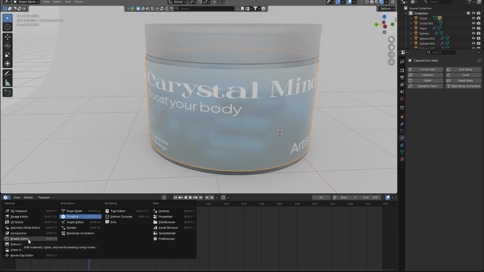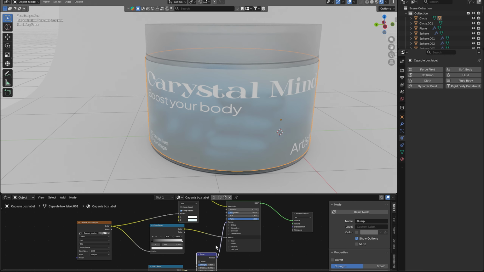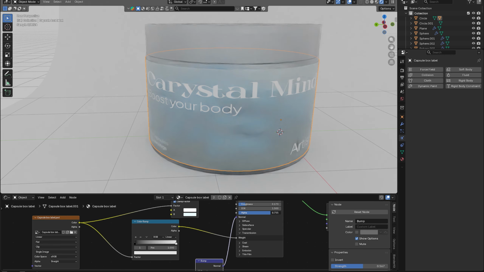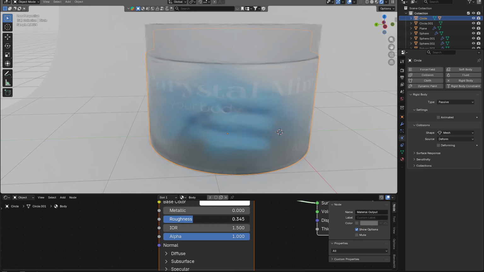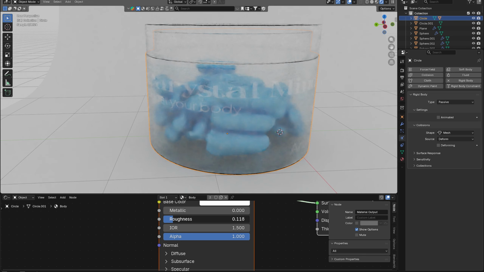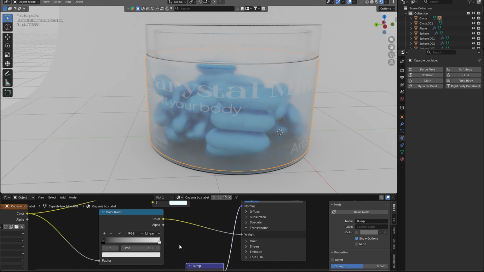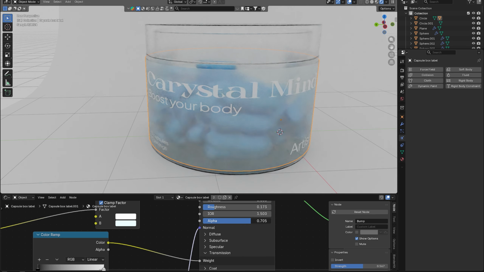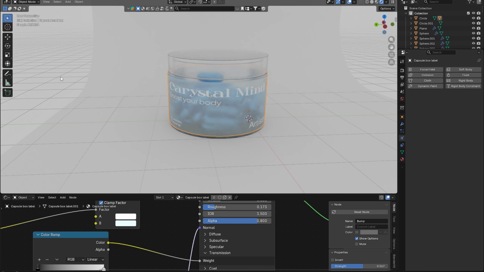But still I think we need to do something with the label as well. What if I reduce the alpha? I need to do something with the roughness over here. Just make it a little bit over here. Okay, perfect. Now if I increase the alpha, it will look better. Oh yeah, now it's looking nice.